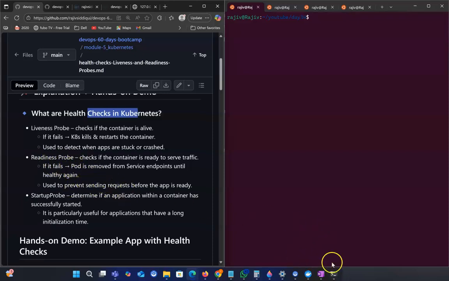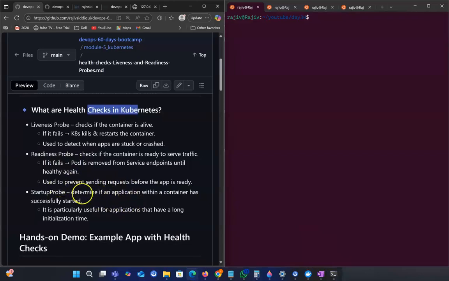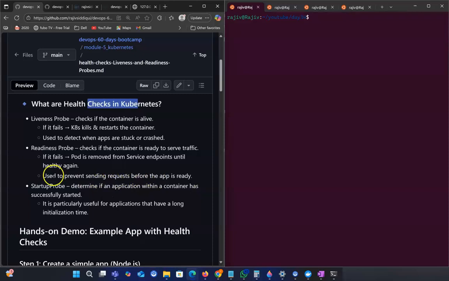I will show everything in the image, and then you can understand the concept clearly. So what is it used for? It is used to prevent sending requests before the app is ready. Until the pod is ready, Kubernetes will not send traffic to that pod. And another one is the startup probe. The startup probe basically determines if an application within a container has successfully started.